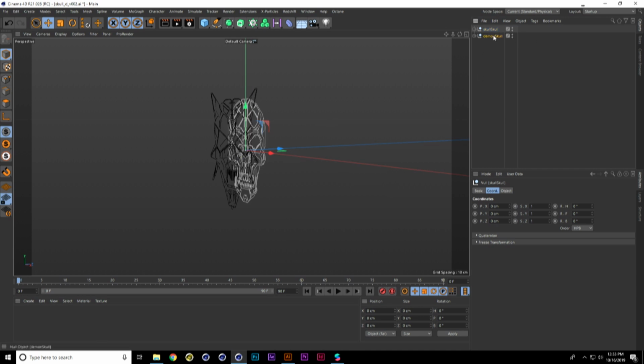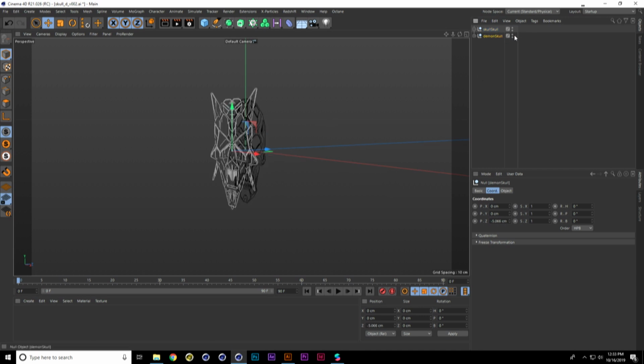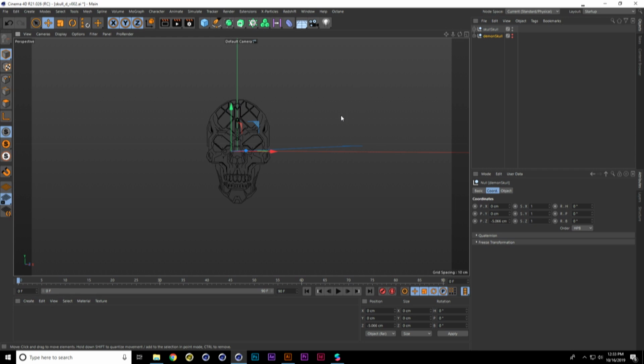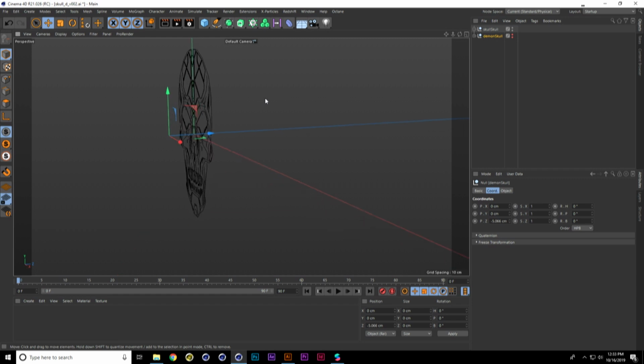Just to make things easier, we'll turn off our Demon Skull. If you hold Alt, you can click and do both of these. I just learned that the other day and it blew my mind. So now you guys all know that too. So we have our one skull, and we want this to wrap around something so it feels dimensional.